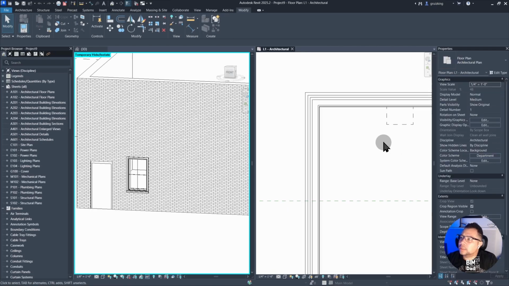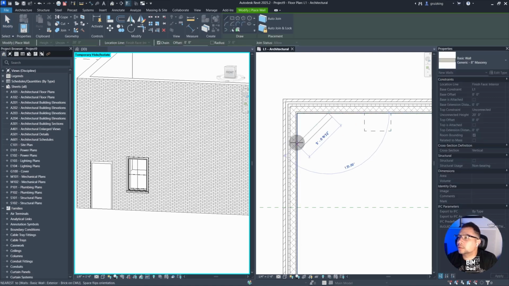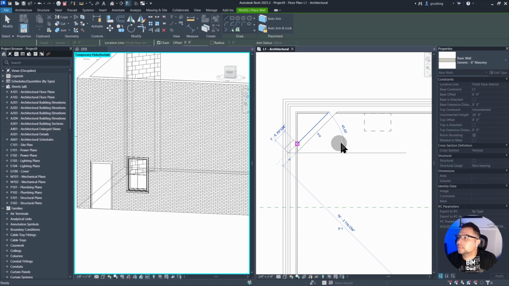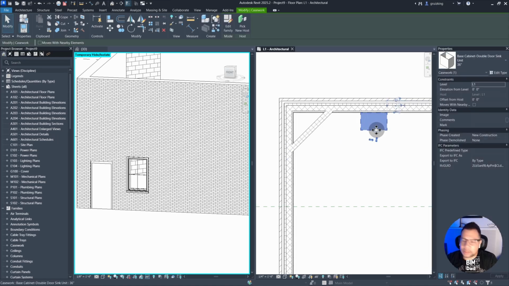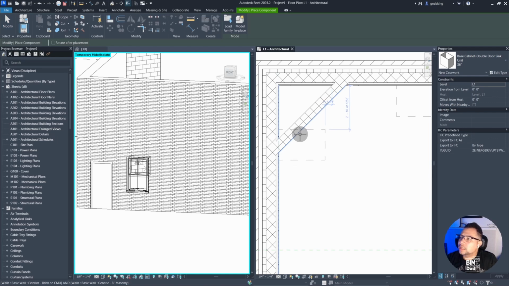So let's take a look at another placement feature here. If we had some sort of angled wall here, and we were trying to place this same cabinet, as soon as I get to where the wall is, you can hit the space bar and it'll actually become perpendicular to it.